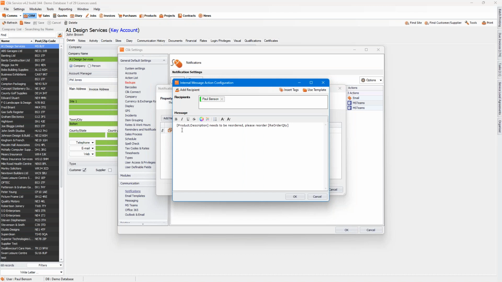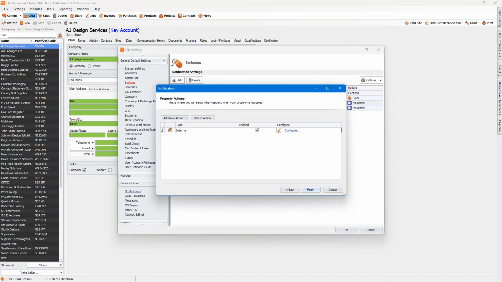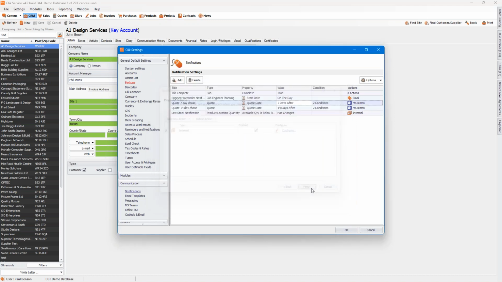So basically what we're saying here is the product description needs to be reordered. Please reorder whatever you set your reorder quantity to. And that will go to Paul Benson. So I'm going to click OK. And once that's done, we're going to click on finish. So now we've got another low stock notification.